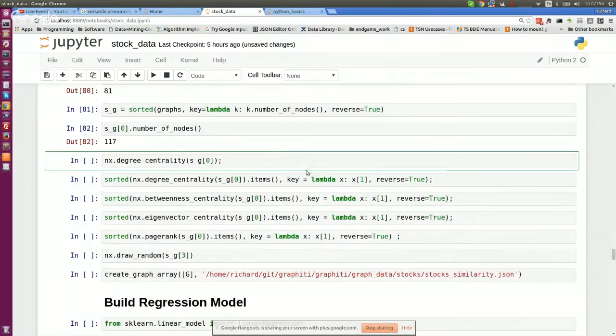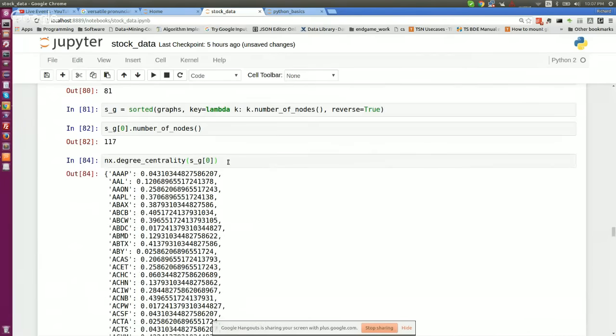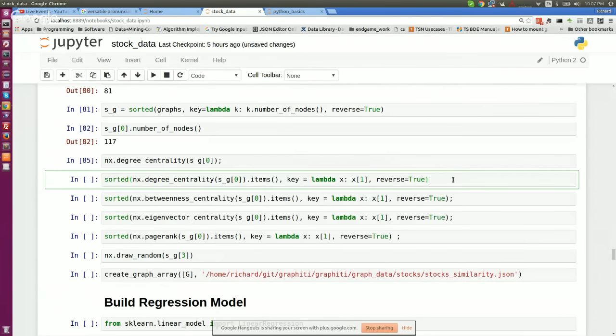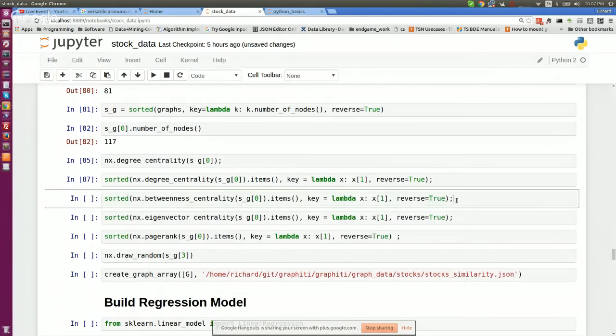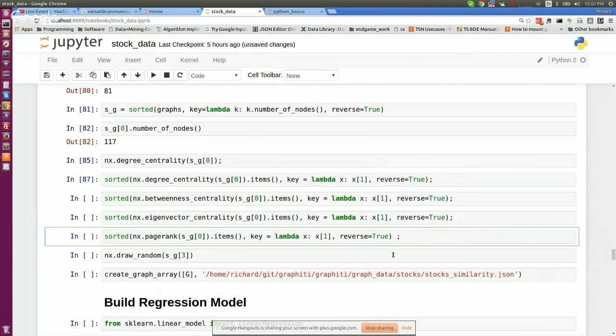Using NetworkX, you can calculate the degree centrality of a connected component. Here, you can get the degree centrality for each node in this component. Then sort them based on the value. The node which has the highest degree centrality would be the first. You can do the same thing to calculate the betweenness centrality, eigenvector centrality, and the PageRank centrality.